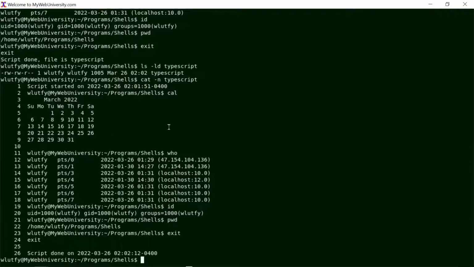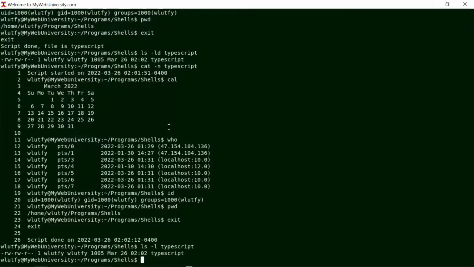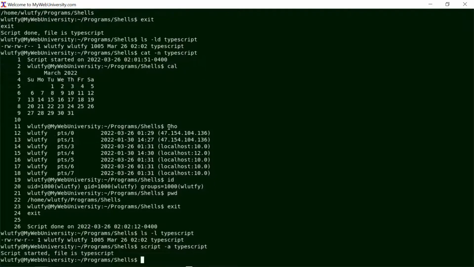So let's say I forgot to add some more commands to it. Since I have the file named typescript, I could just use that one. And this time, to add more to it, I could just say script again, -a for append, and then type in typescript. And now it's open for appending.